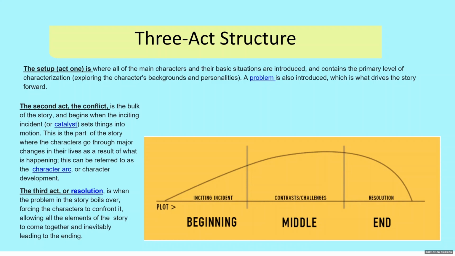The bulk of the story, the inciting incident sets things into motion, and then this is the part of the story where the characters go through major changes as a result of that inciting incident. This can be referred to as the character arc or character development, and usually happens in the middle. The third act or resolution is when the problem in the story boils over, forcing the characters to confront it and allowing all the elements of the story to come together and inevitably lead to the ending.